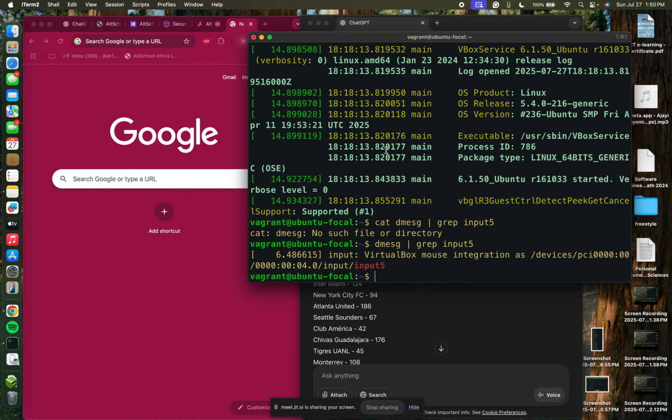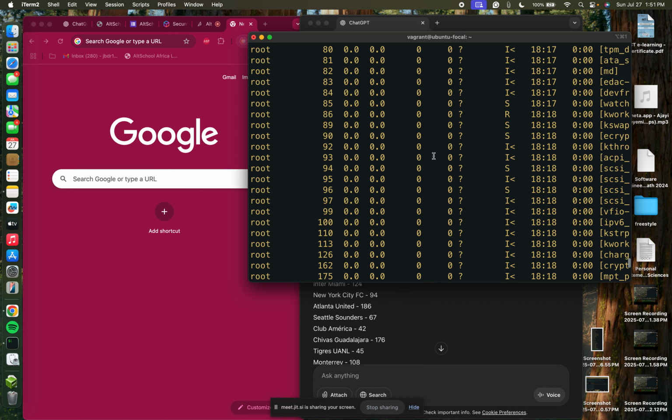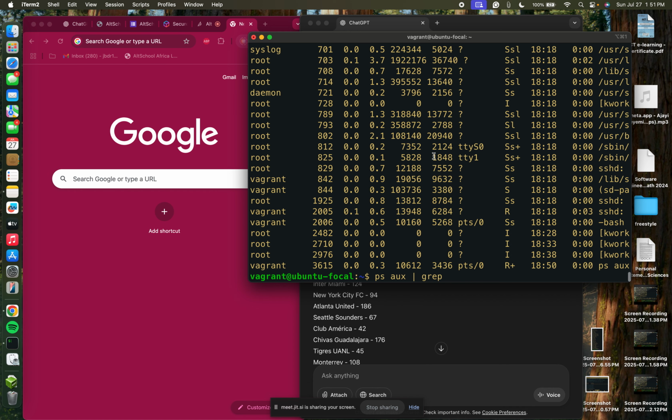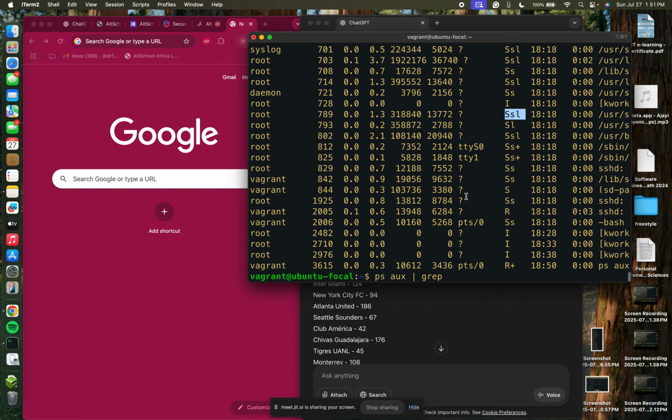we do ps aux. We have root, vagrant, root, vagrant. Let's say I now want to do ps aux and grep where it says, let me look for something unique and not so confusing. I want to grep, okay, where it says SS. Most of these, no, let me use SSL. Most of these processes have SSL in them.